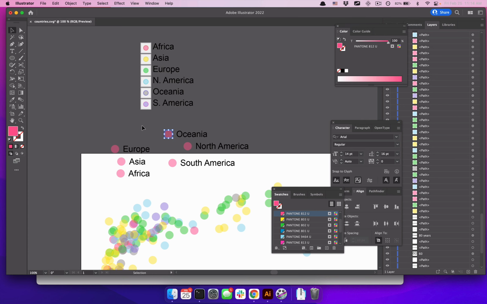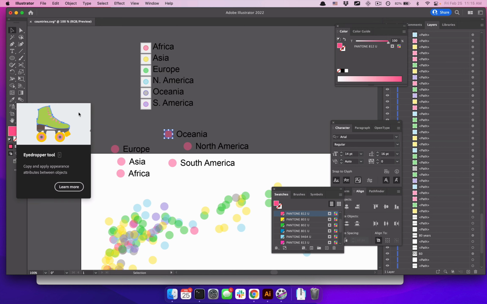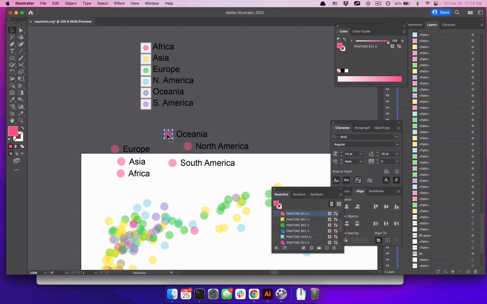Because I used select same fill color, every time I change the color of something down here, it also changes the color inside of here as well. So it's like an automatic reference point. I can select this and say, Oceania, I want to match your color. The color of Oceania is this color right here. If I use the eyedropper tool, select Oceania's circle, eyedropper tool, and then bam, Oceania's circle is now that color.